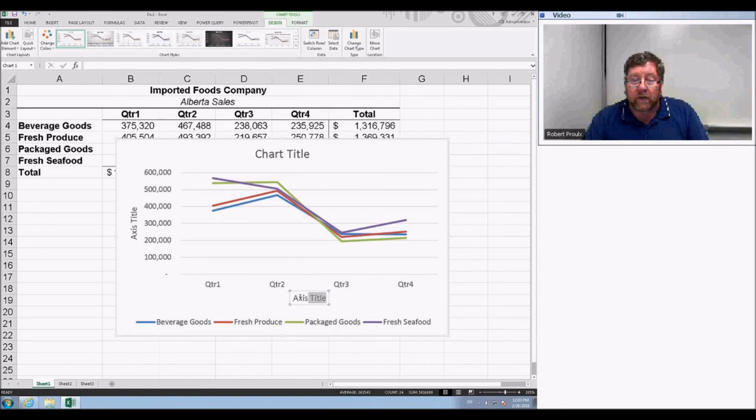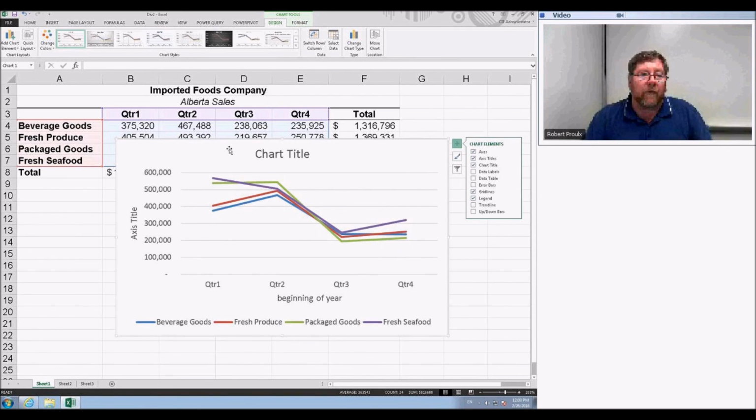There we go. So I just pick outside, there we go. Instead of having to go into all the different design and format buttons that we have for our chart, it's available right here, quickly, and it can be done without a problem.